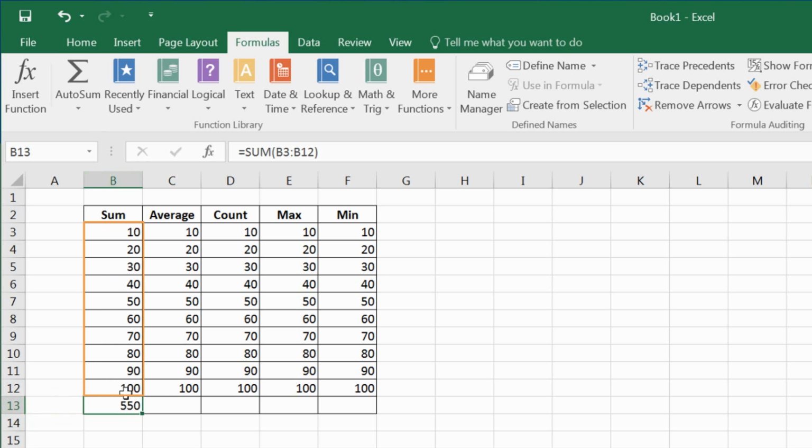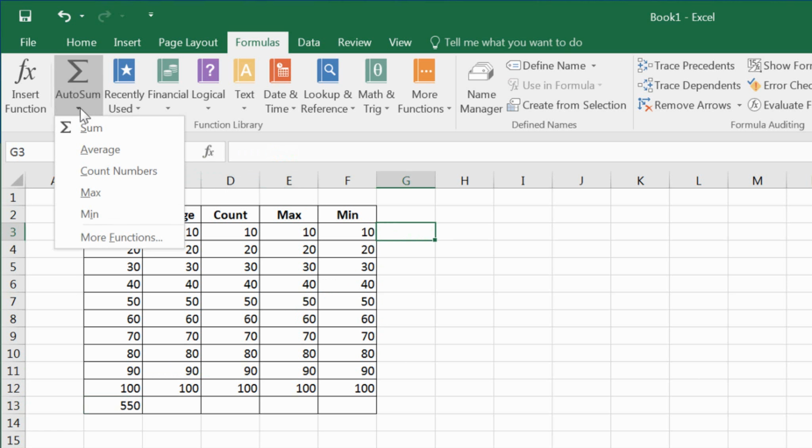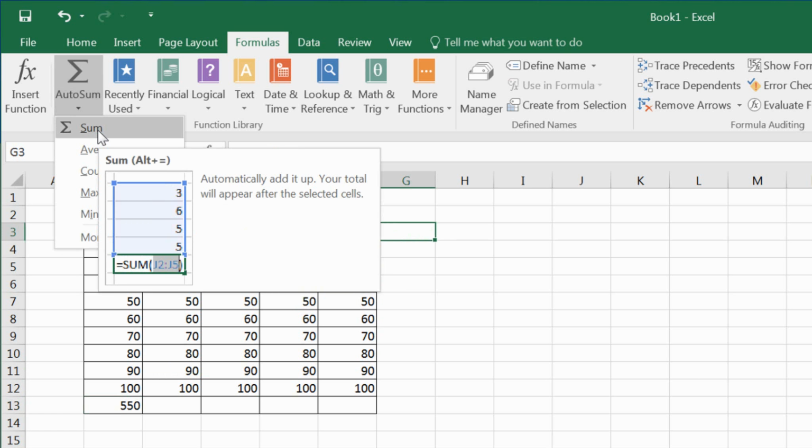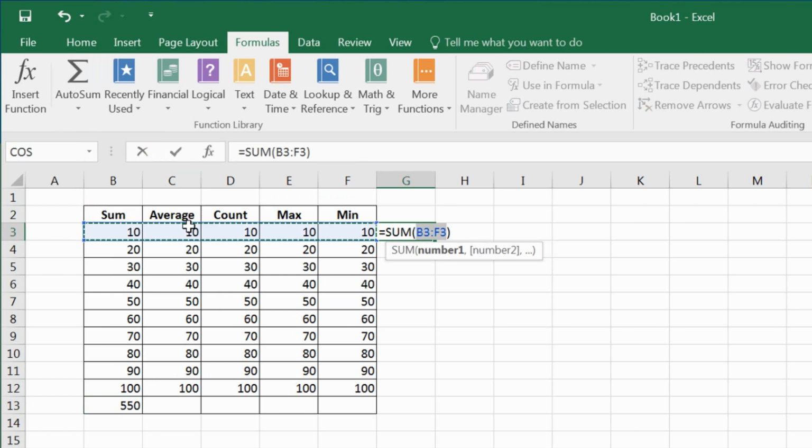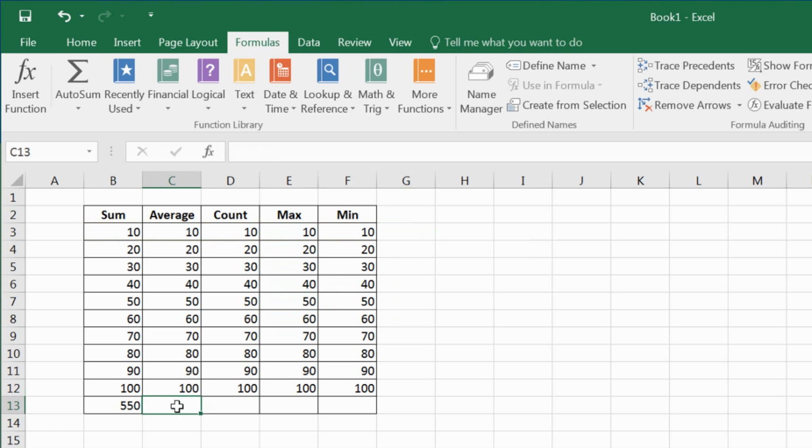Alright, but I could just as easily have selected this cell and done an auto sum function as well. So let's click on this drop down and click sum, and what it does, it automatically selected the cells to the left of this current cell. So it always looks either above the cell or to the left. Okay, but this is not what I want to do, so I'm going to press escape to just cancel that, and let's move right along.